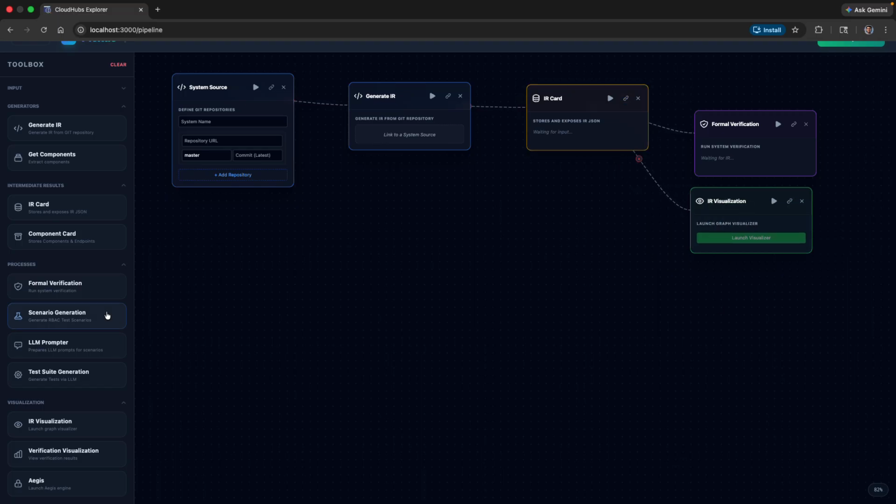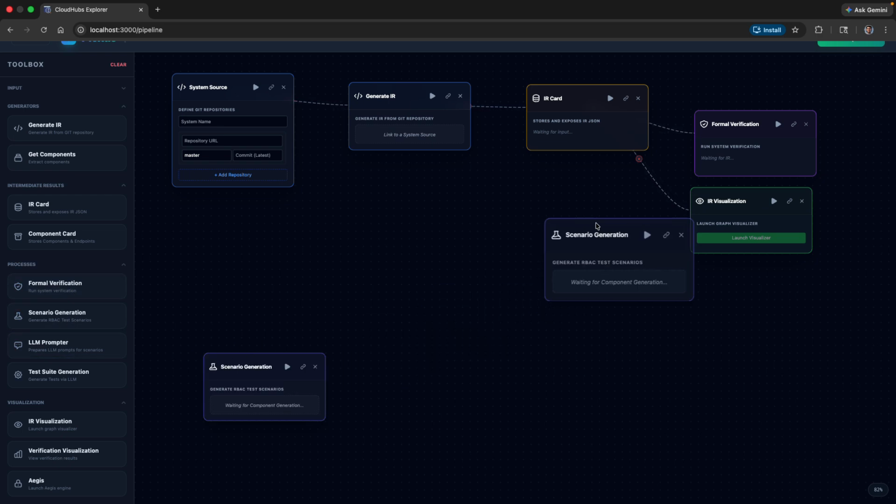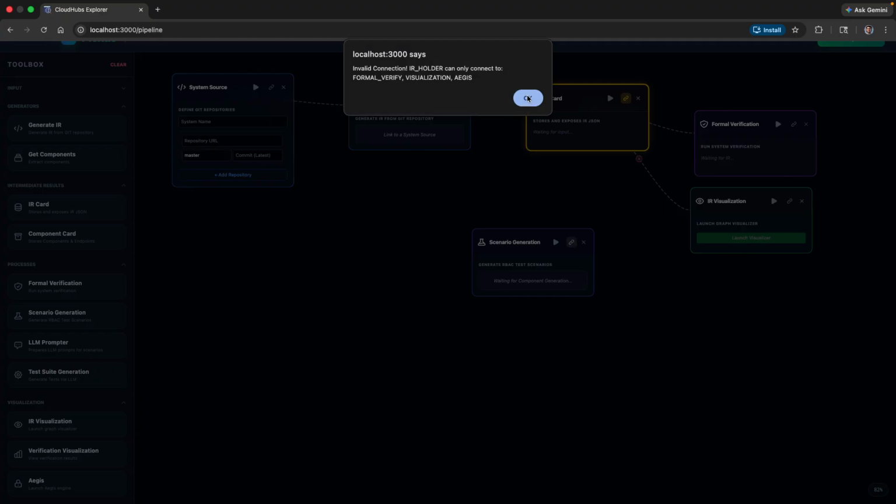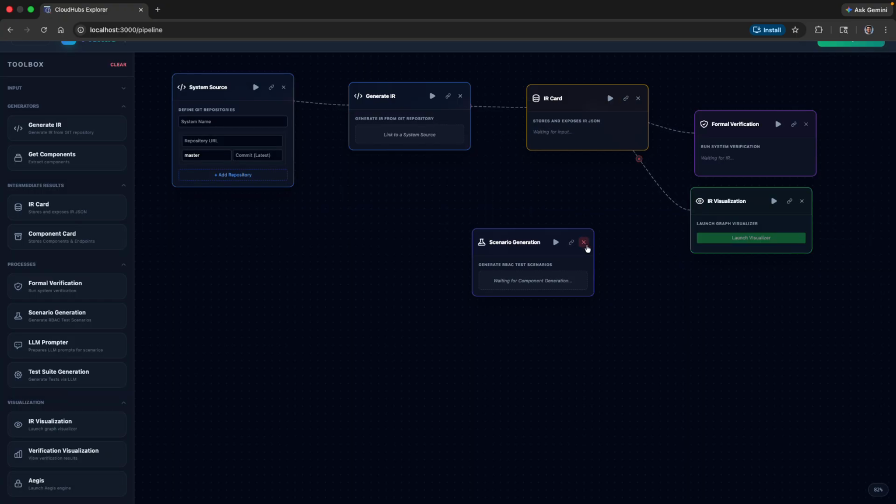One of the limitations that are applied by default to these cards is which cards can get linked up. For example, let's say you've added this card, but if you try to link these two up, you will get an error saying that these two cards cannot be linked. Why? Because the scenario generator takes different outputs, which do not directly include the intermediate representation.